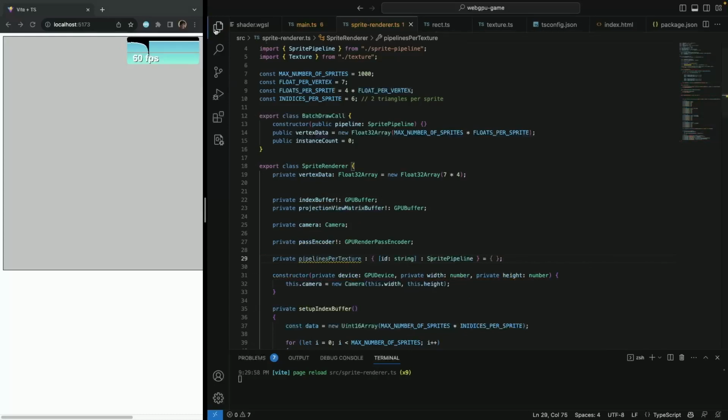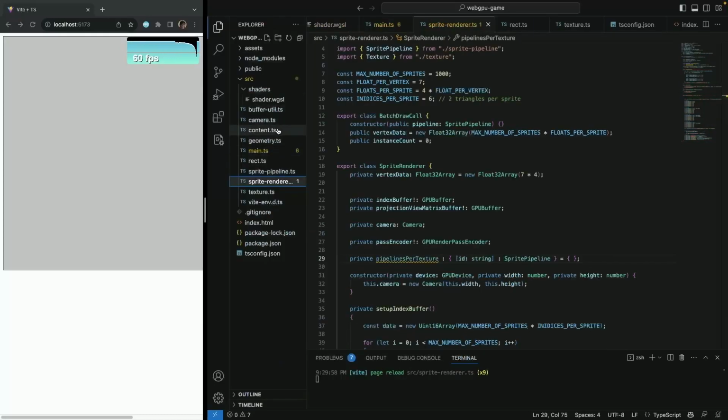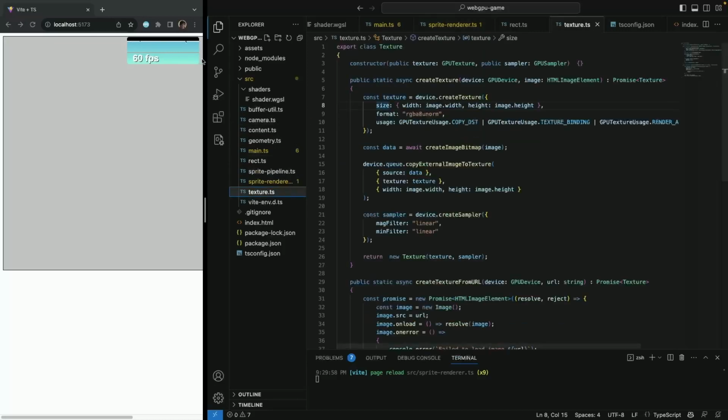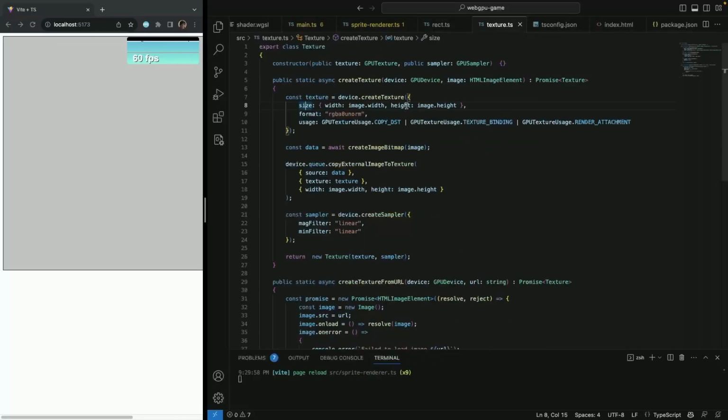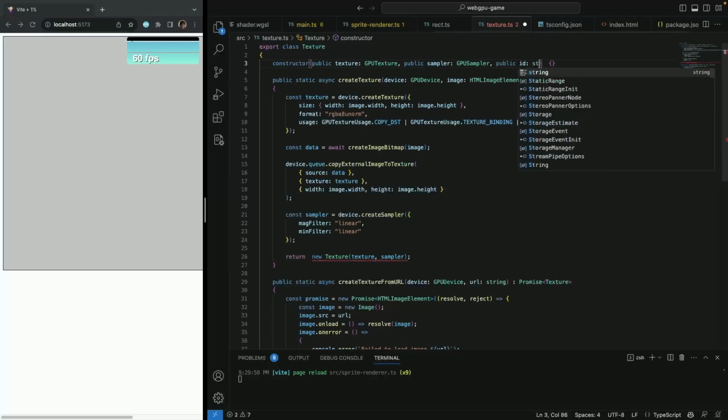Let me just see something. So our text, how are we going to get this ID? Well, if you remember, we had texture somewhere here, so we cannot use anything for ID. So let's just expand this by public ID, and let's say not number, it's actually string.